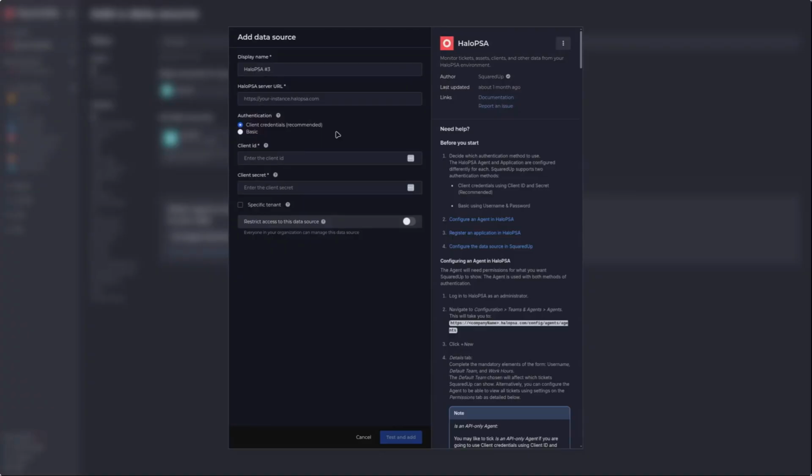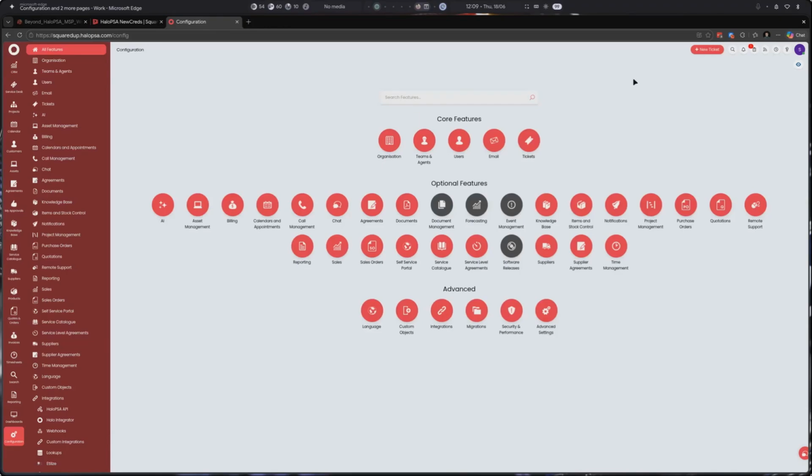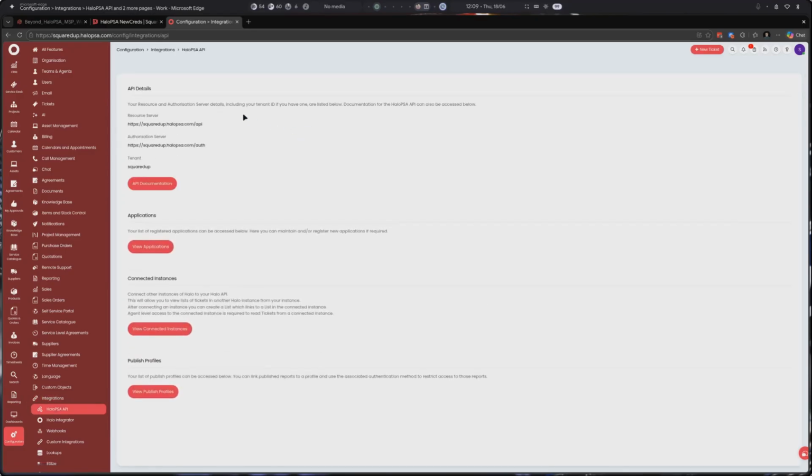So you just need your HaloPSA server URL. This can be got from your HaloPSA portal, essentially. If you go into the settings and then integrations, all of this data is listed here, and you can generate in the view applications list. Okay, I thought I would just jump into HaloPSA just to show you how you generate those credentials I mentioned when you add the data source. You just go to integrations, HaloPSA API, your resource server that you want to put in here.